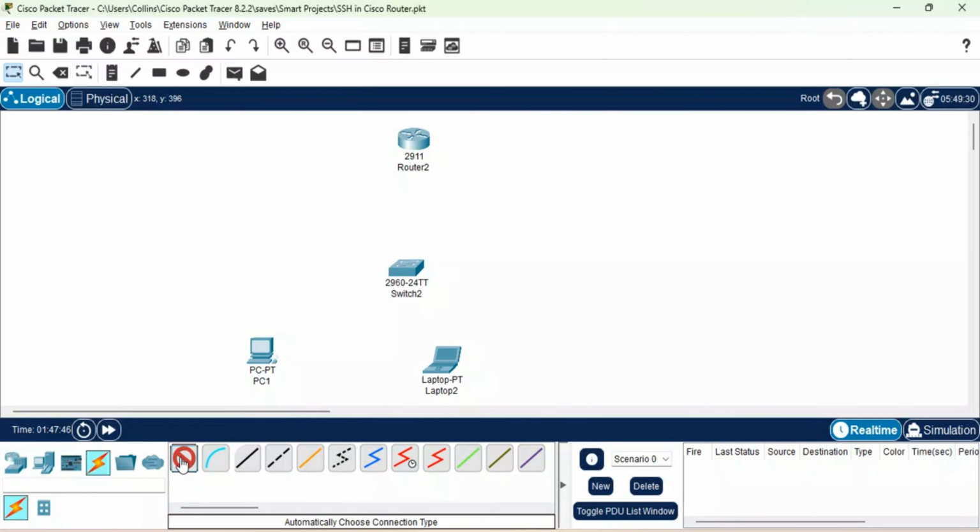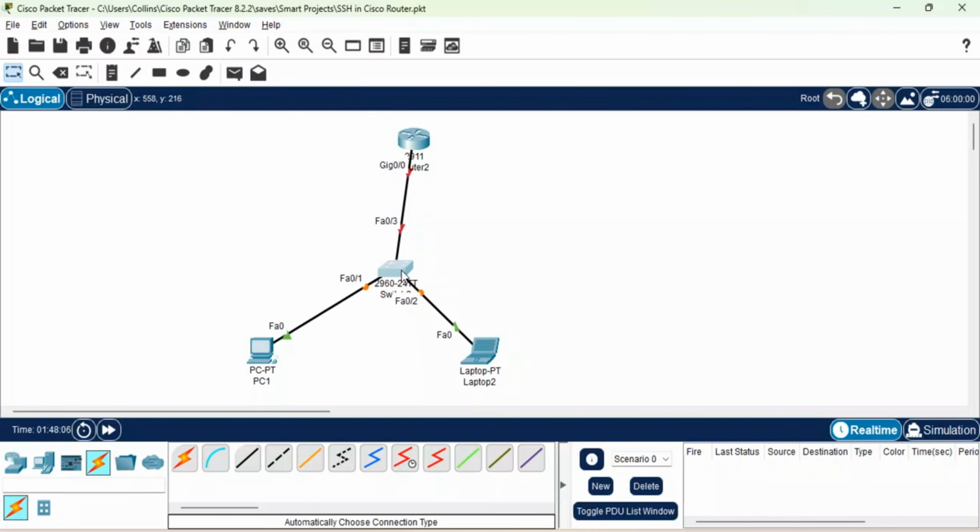I can use the auto MDIX to cable this simple topology. So that is it. Let me show you something here. As you can see, this is my topology.